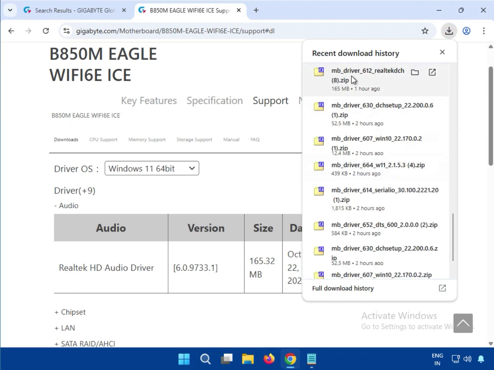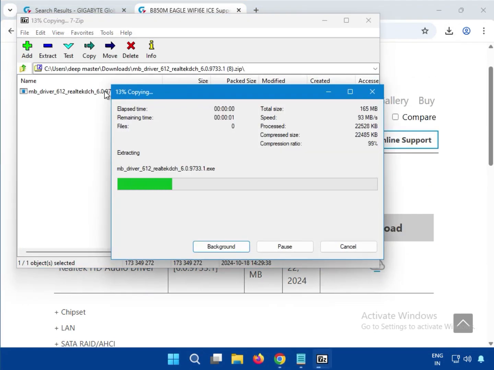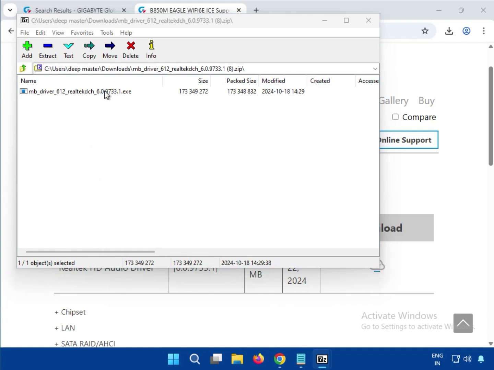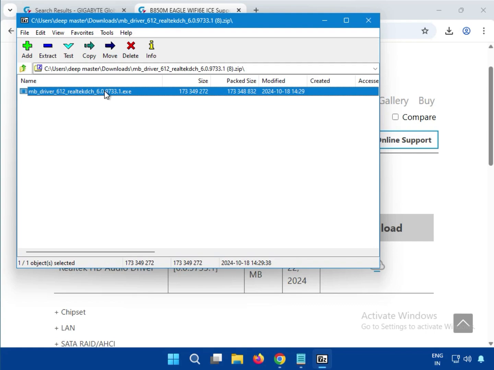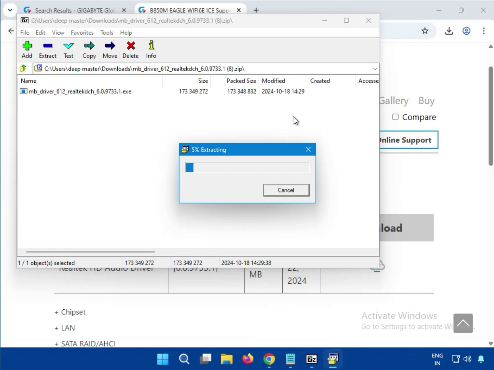so it will complete. Just single click this and double click to extract the audio driver. Then we wait a few seconds, give permission to install the driver and then click yes. Now you can see it is extracting the driver from this file to your system. After that we'll restart for the installation.